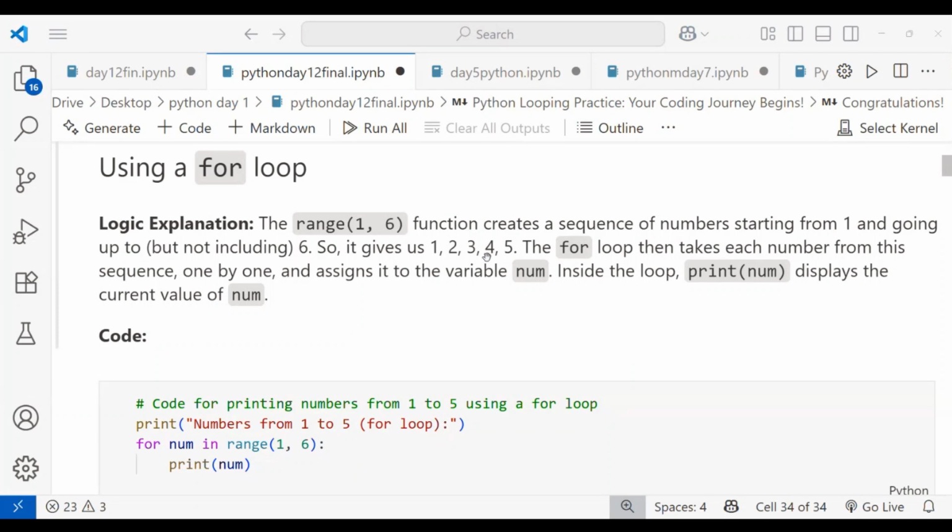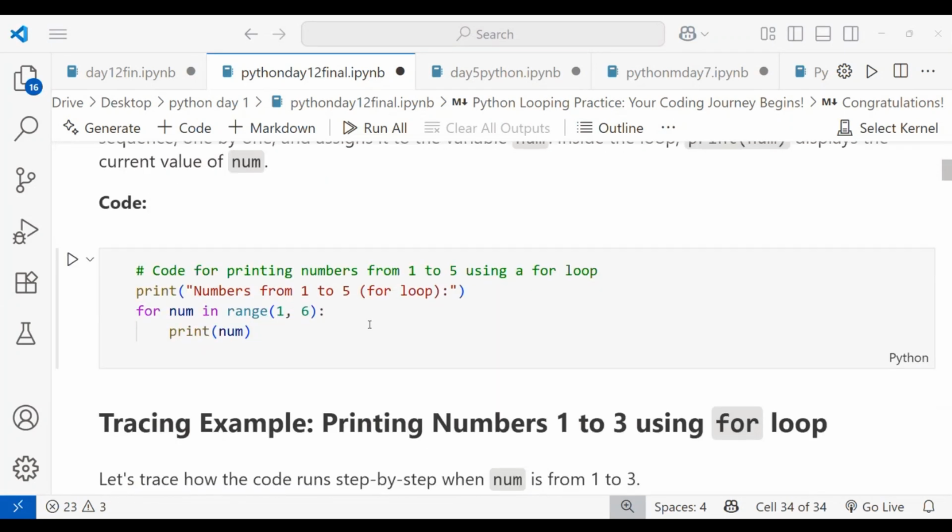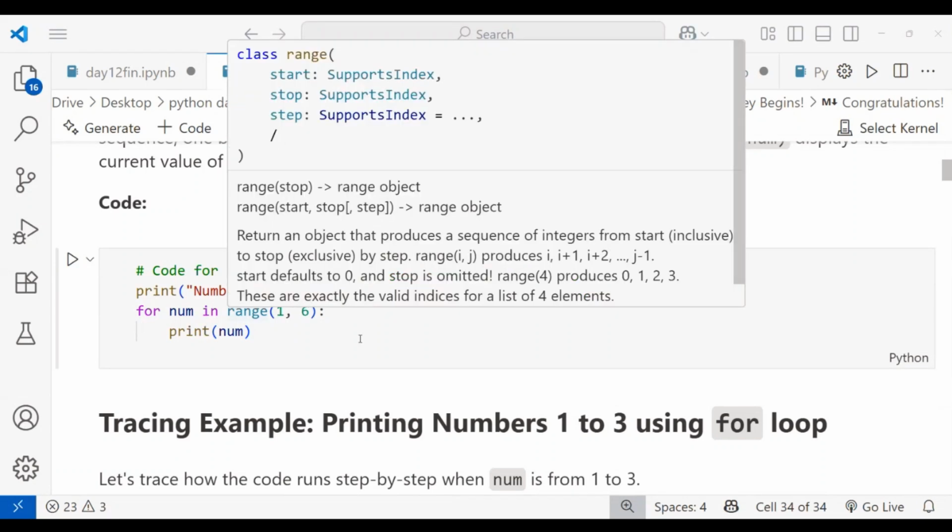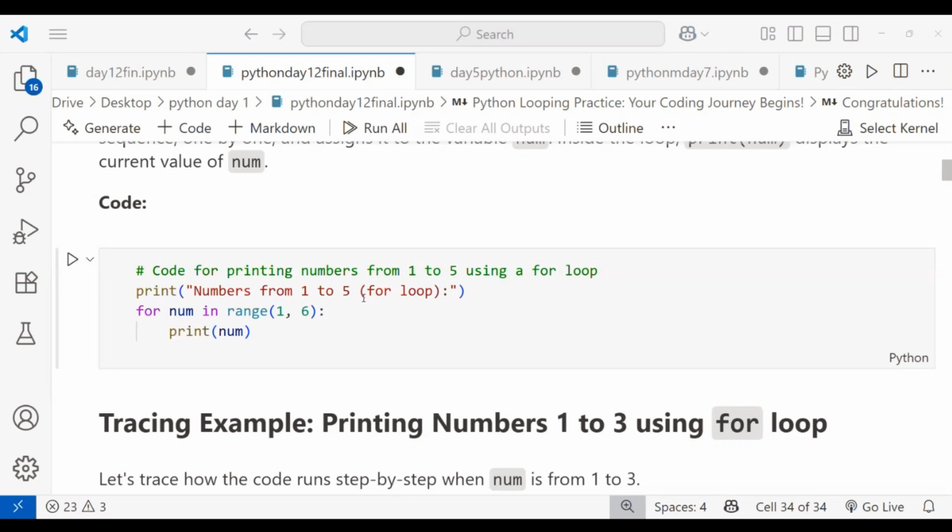Print will print the numbers from the current value. Here in the coding, it is simple: I'm printing numbers from 1 to 5 with a for loop. I'm using for as a keyword, which tells the computer that I'm using a for loop. I'm using num, which is a variable, like an element. It will do the iteration in the loop until the condition is satisfied.